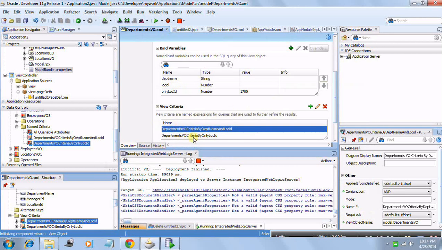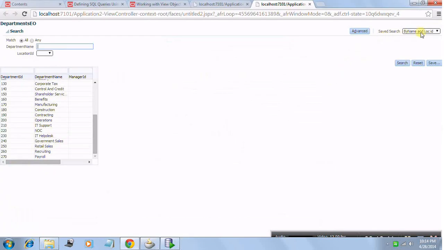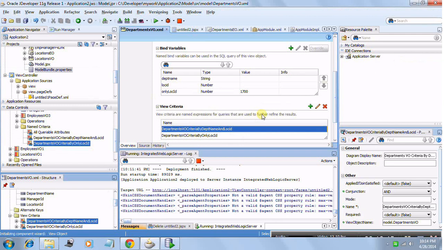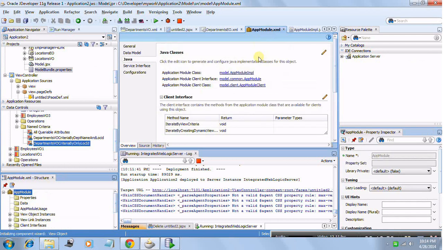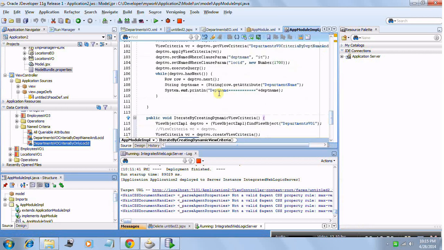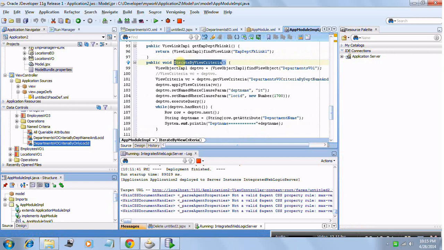If you have designed these view criterias, right now you are just selecting from here and searching and doing some functionalities. If you want to search or apply these view criterias programmatically, what can we do? See, I have taken an application module. I have already created one implementation class for this. Here's the implementation class, and I have written this method over here, iterate by view criteria.